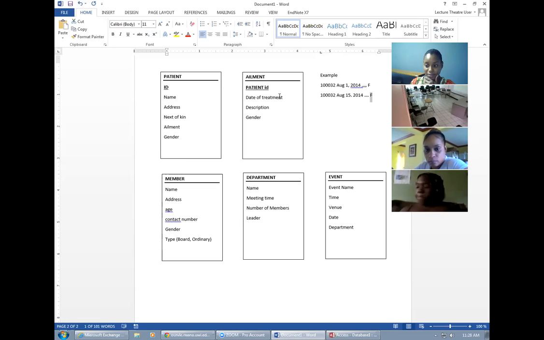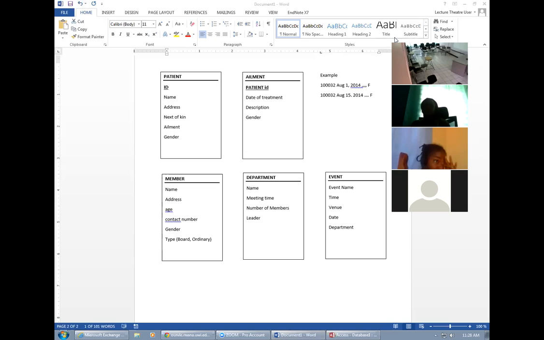Yes, Rosalind? I'm just thinking. Is it necessary to have the ailment table? Well, we decided that we would represent it. I'm trying to figure out in reality, is anything about ailments recorded? It's more of a diagnosis that is recorded.